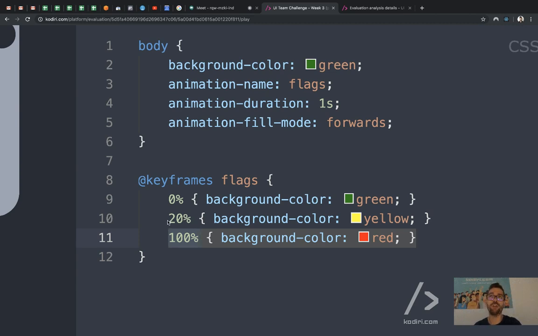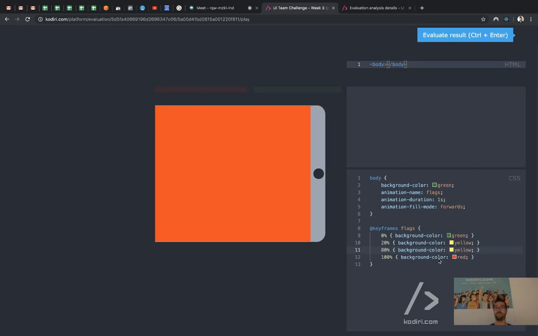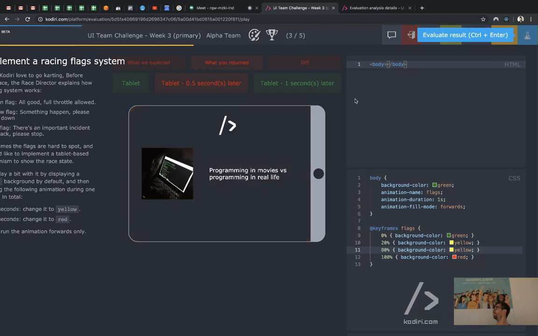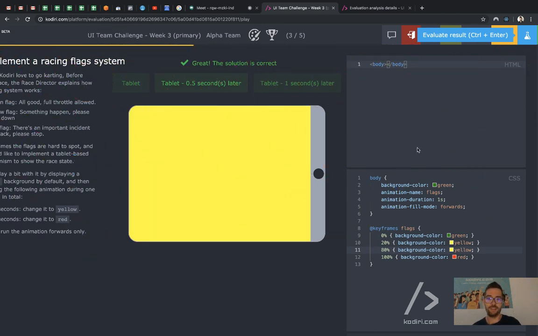So how do we make sure that after 0.8 of a second the color is still yellow? 80, nice one. 80 yellow. So that we make sure that from 0.2 to 0.8 is yellow, static, solid. Yeah, makes sense? So let's run it. Nice, it works.